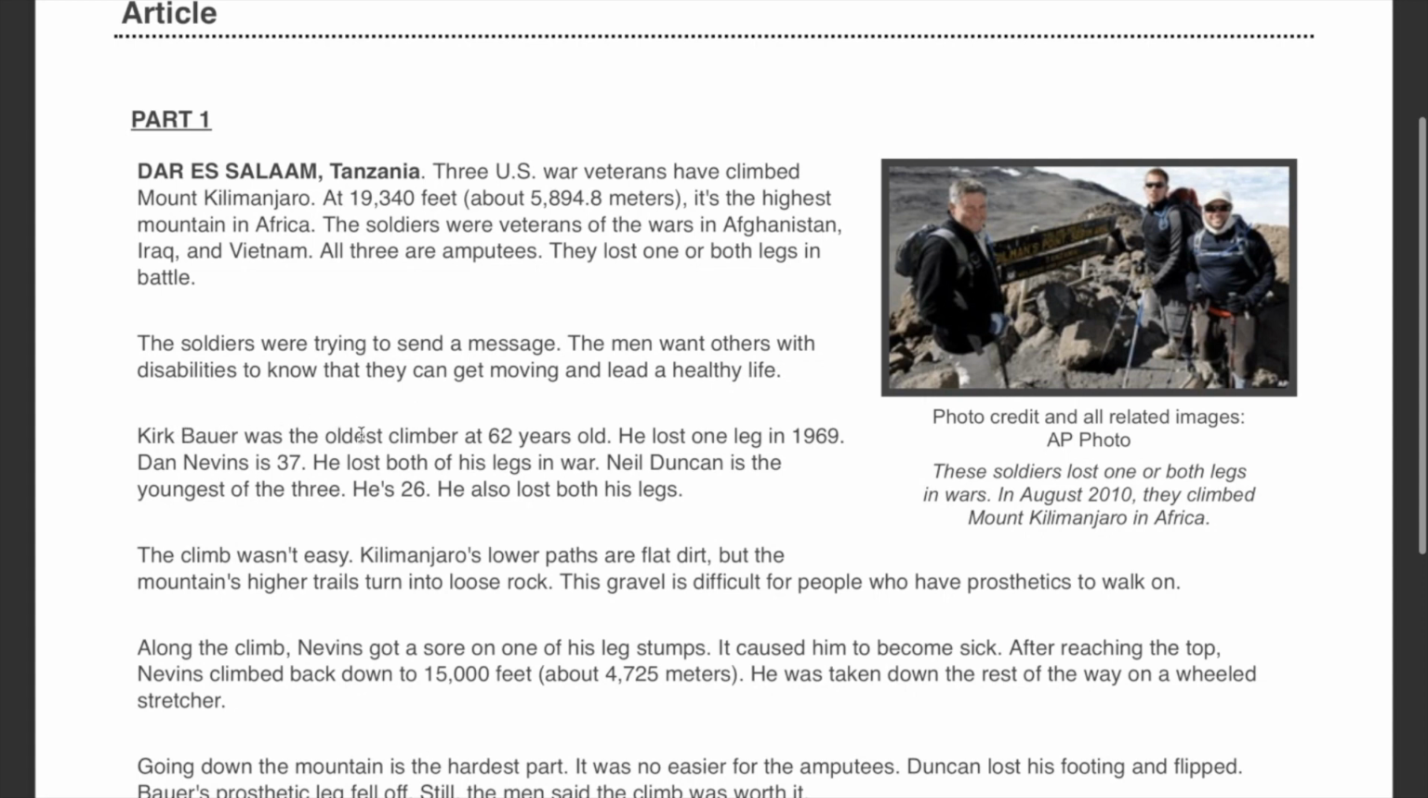Kirk Bauer was the oldest climber, at 62 years old. He lost one leg in 1969. Dan Nevins is 37. He lost both legs in war. Neil Duncan is the youngest of the 3. He's 26. He also lost both his legs. The climb wasn't easy. Kilimanjaro's lower paths are flat dirt, but the mountain's higher trails turn into loose rock. This gravel is difficult for people who have prosthetics to walk on.